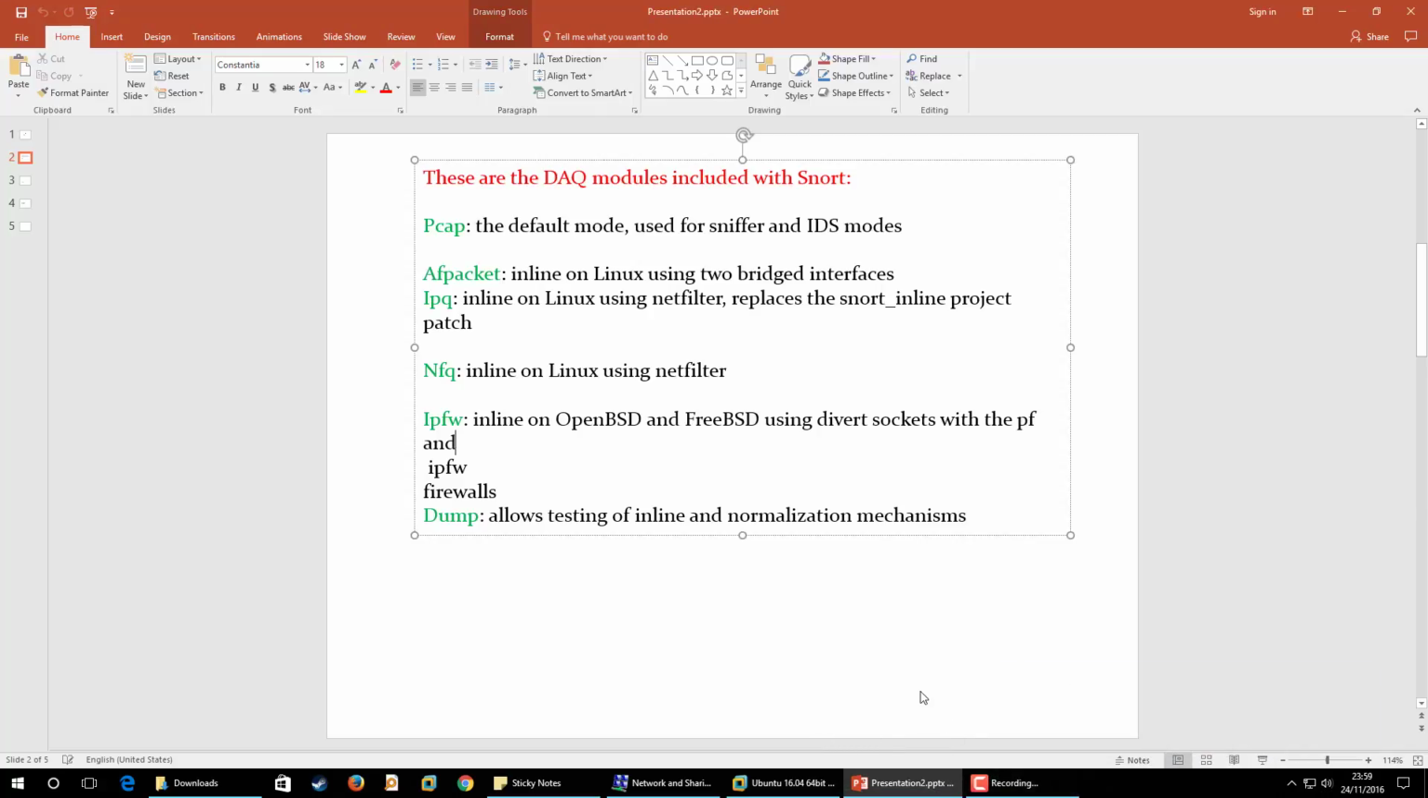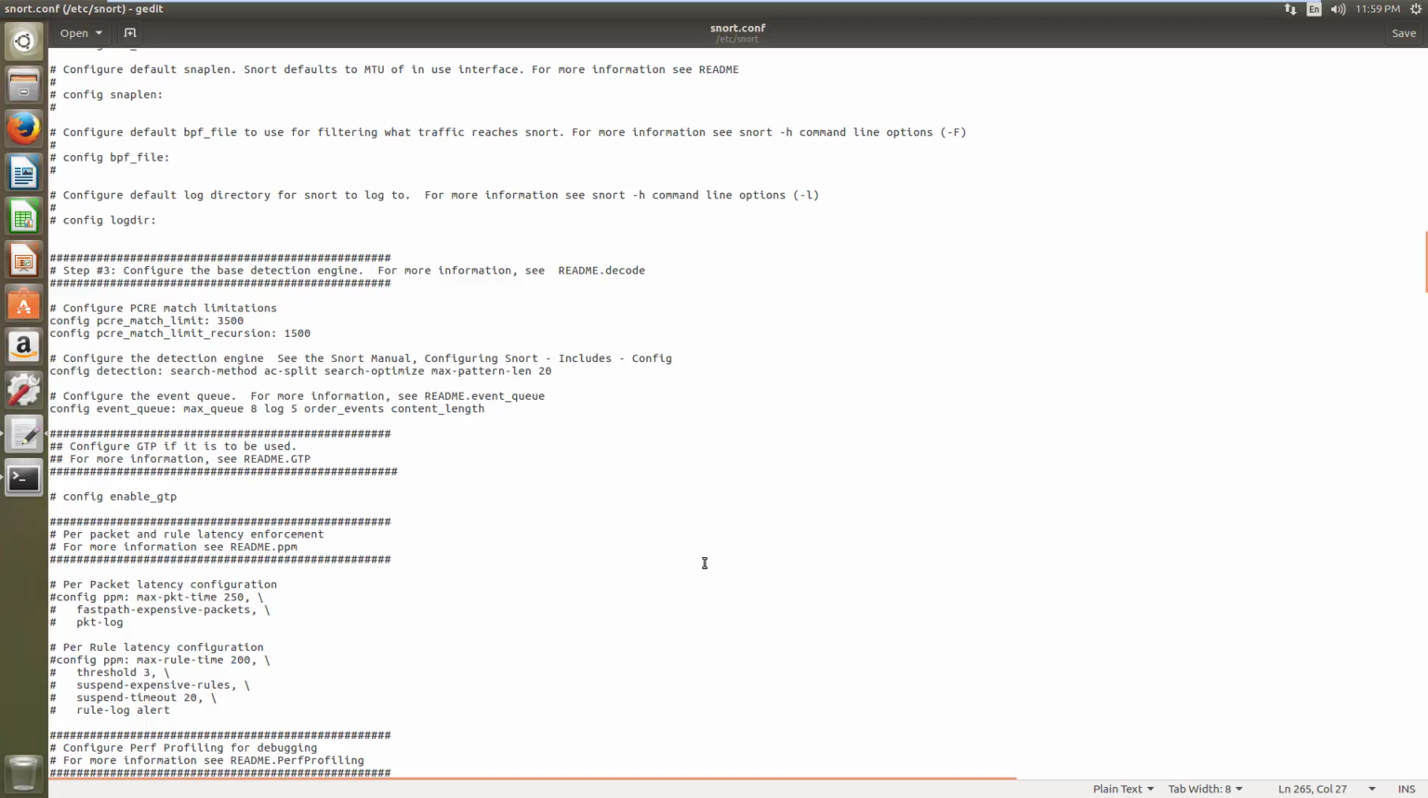Hi everyone, in my previous video I used AF packet for inline mode. Now I will use NFQ for inline mode. So let's start. This is the configuration file which I have already opened. I have not changed anything. It is the same one which I used in my previous video.